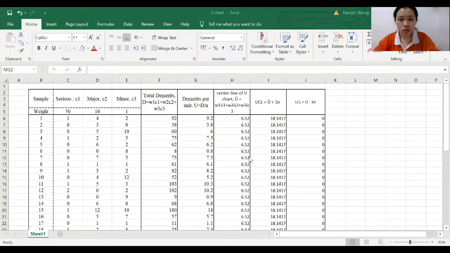Hi everyone, my name is Wong Xiang Yi. Now I would like to explain how to construct a U chart by using Microsoft Excel. Column B to column E is our given data.